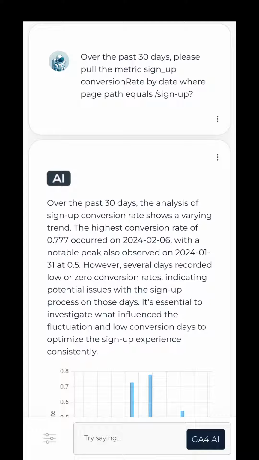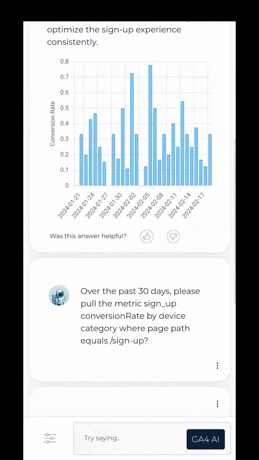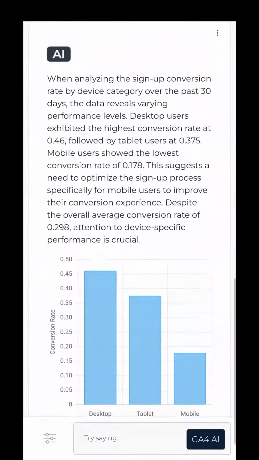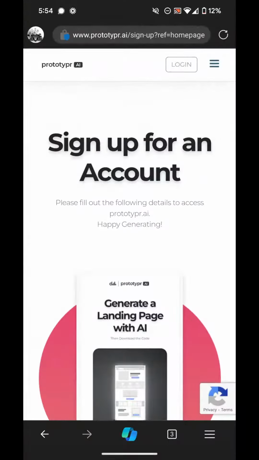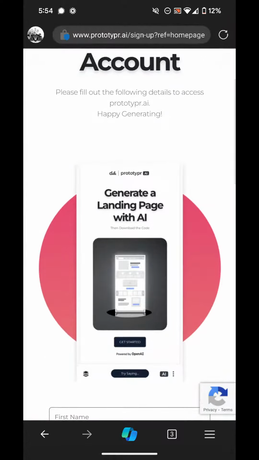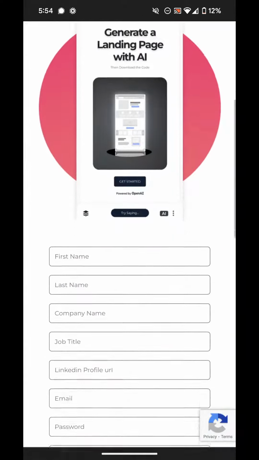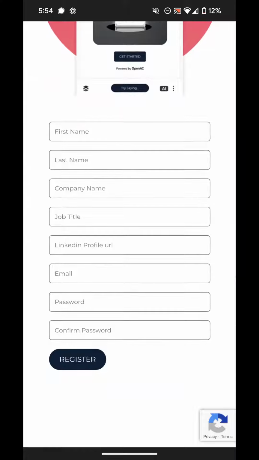So let's imagine you've been tasked to improve sign-up conversion rate for your app. You've done some high-level analysis with your GA4 AI, and you've noticed that conversion rate is quite low on mobile. A quick review of the experience shows that there's ample opportunity to improve this page, from removing this featured image to reducing the number of fields in the sign-up form.